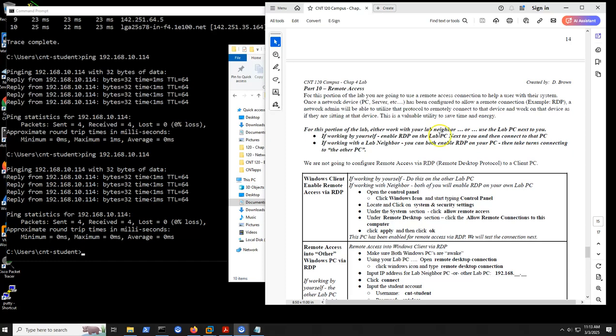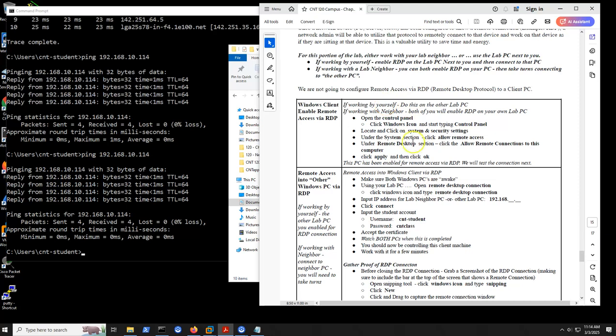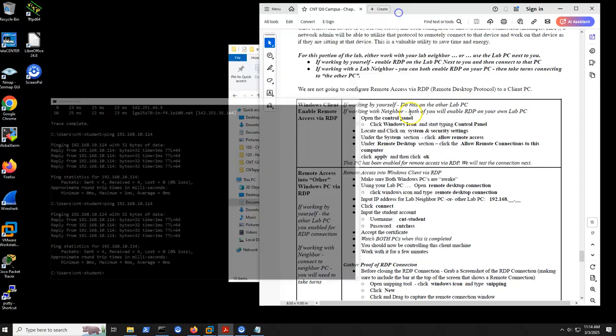So what we'll do is if you're working by yourself, you'll want to enable this RDP on the computer next to you. If you're working with a lab partner at your table, both of you will enable this and you'll take turns connecting to each other's computer. Okay. So right now I'm working by myself. So on the computer next to me, I have done this process. Let me show you what I did. This again will be on the neighbor computer I have here.